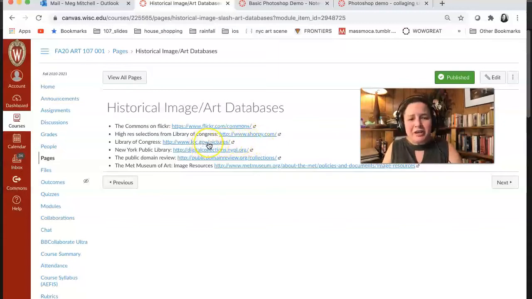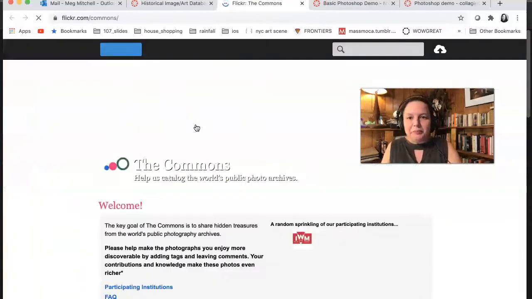The Library of Congress has just an incredible archive. The New York Public Library is another really, really good one. And anyway, the list literally goes on. So we're going to start with the Commons, which is the most obvious one.